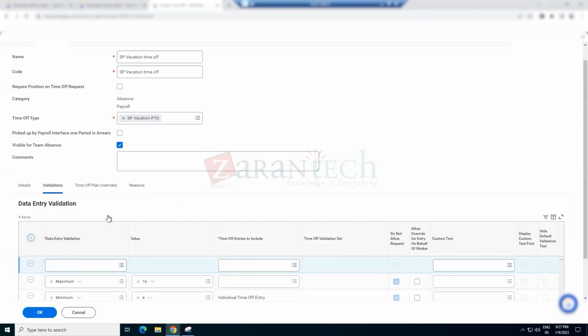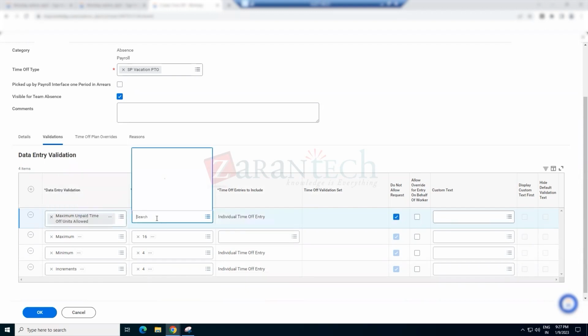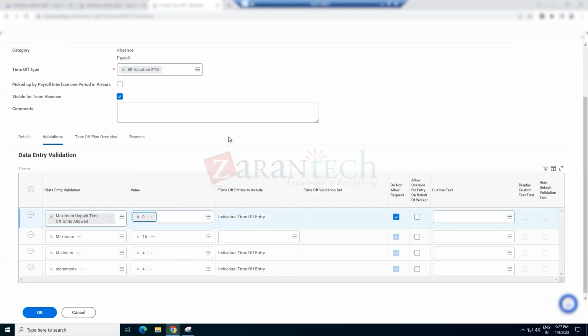Now, number of multiple, now maximum amount unpaid time off unit allowed. This is like going beyond your lower limit. Like your lower limit is 16 hours. If you want to go beyond, you need to put a validation that no, you cannot go beyond 16 hours. So you need to put 0 over here. That is the meaning of that. You can go till 16 because your lower limit is defined as 16, but beyond 16, I'm putting an external validation that's 0. No, you cannot. If it is not defined, it may create chaos in the time off.